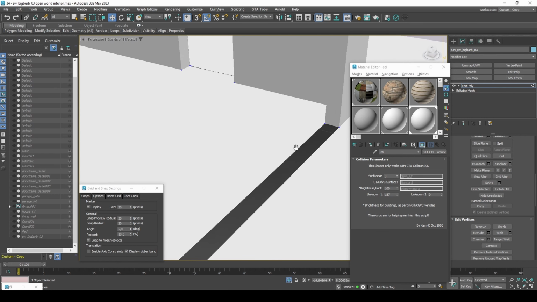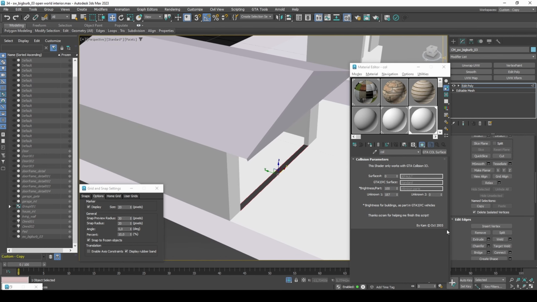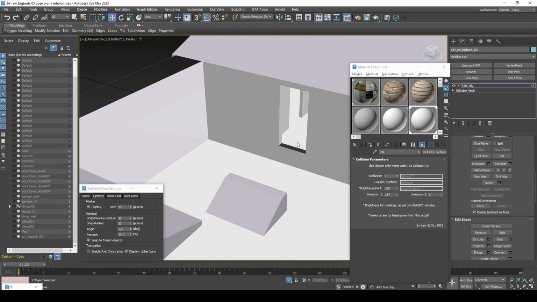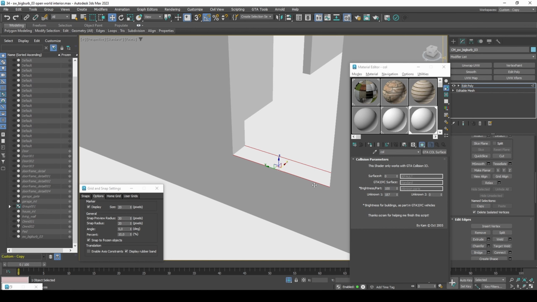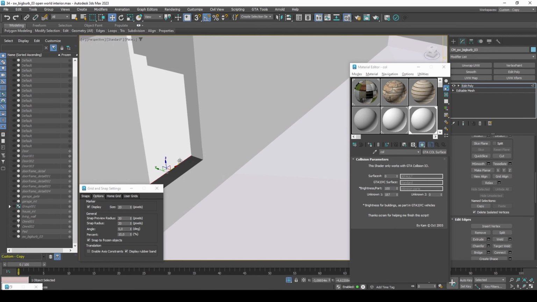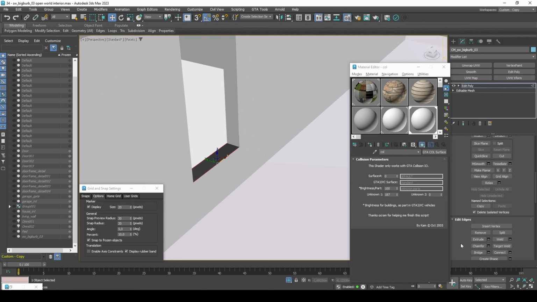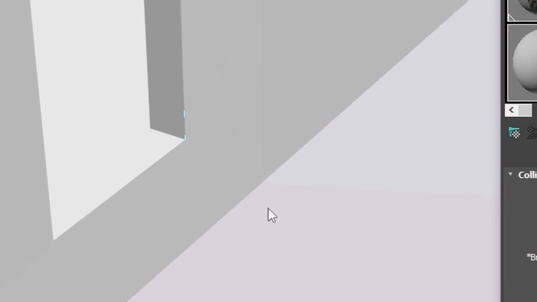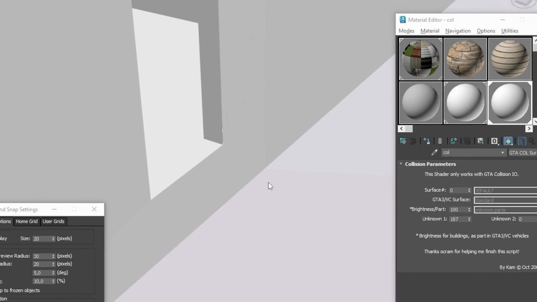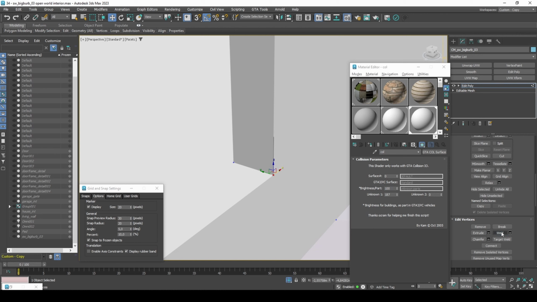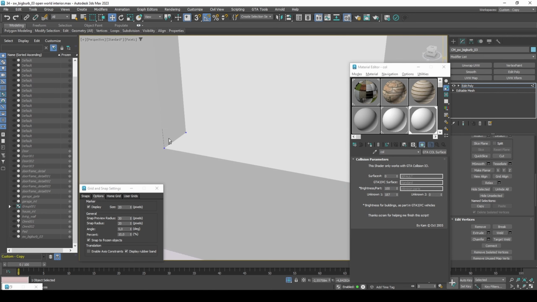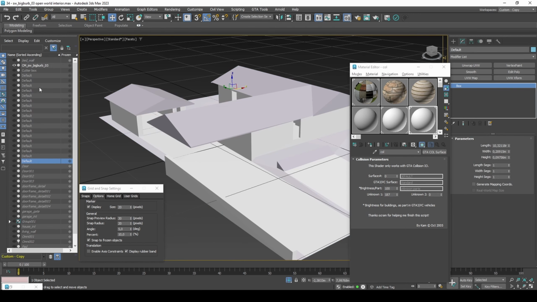Bridge the ground between the garage and the driveway, and the floor at the balcony and front porch. Weld all vertices at 0.001. Weld also the broken vertices at the front porch by adjusting the threshold a little. Export the collision mesh along with its primitive boxes.